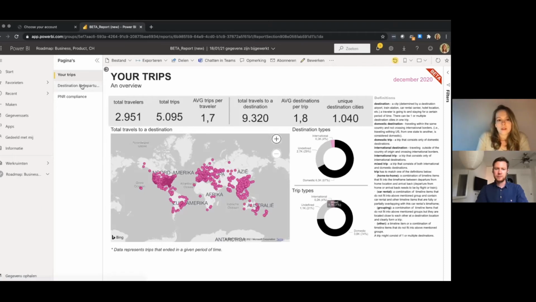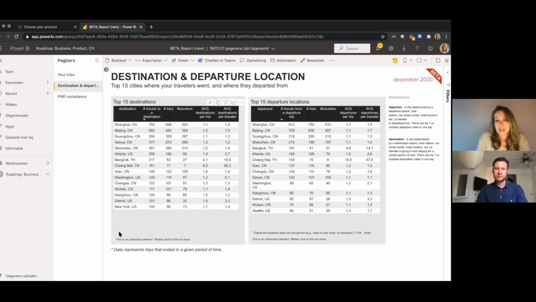And another thing that we have added is the destination and departure location. This is a very first tryout. We are very interested in knowing what you would like to see in here. For example, we already thought that next to top 15 destinations and top 15 departure locations, you might want to know your top hotel chains or the top flight routes, your top carbon spend, well, not in the positive sense, but in more of a negative sense, because that's where you could probably do something on the carbon footprint.